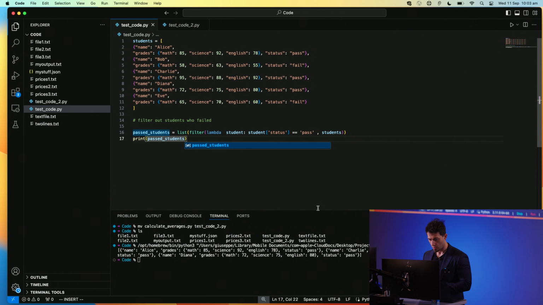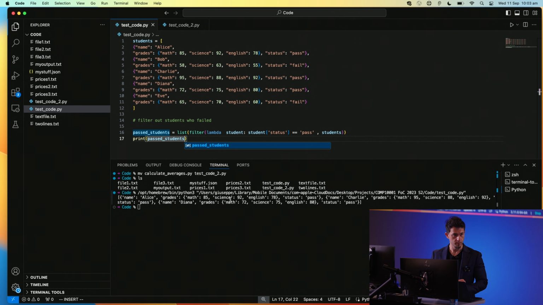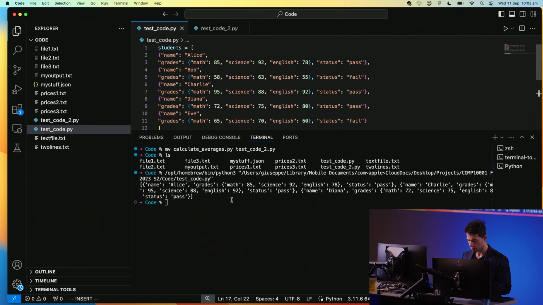And that looks like it's working, as the students that I'm getting here, they have all passed. Maybe this is a bit too small. Let's see if I can make it bigger. There you go.